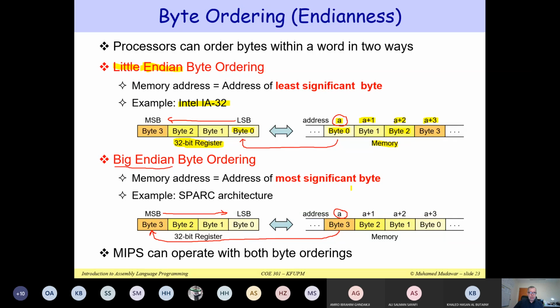So there is no agreement among different processor manufacturers, different architectures, on how to do the ordering. People have thought about these two different ways over the past, let us say, 4 decades, and they came up with these two different strategies. So some use the little endian byte ordering, and some use the big endian.